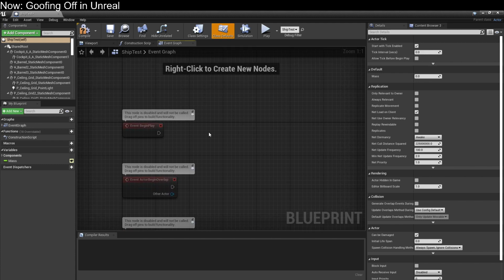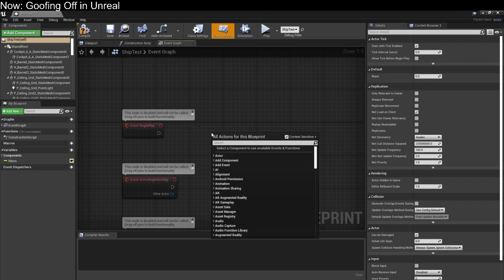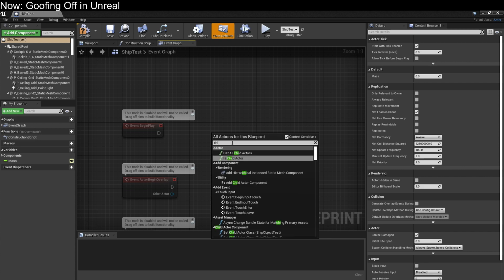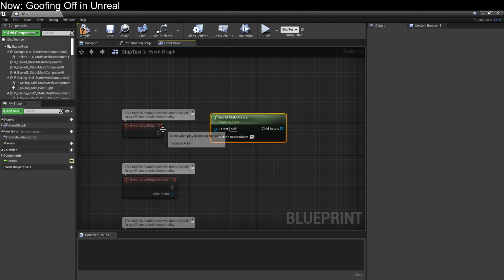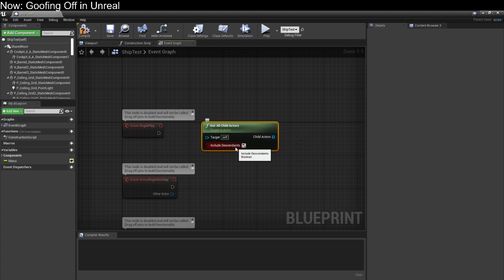When we begin play, we're going to want to do a search for all of the objects inside of ourself. I don't really know how to do that. Get all child actors. Let's go ahead and try that there. So here we have it. Get all child actors, including our descendants. Presumably that means including recursive elements. Here we have child actors.